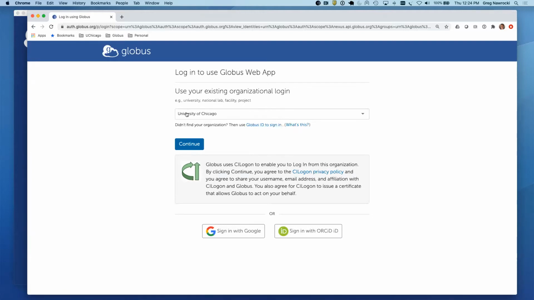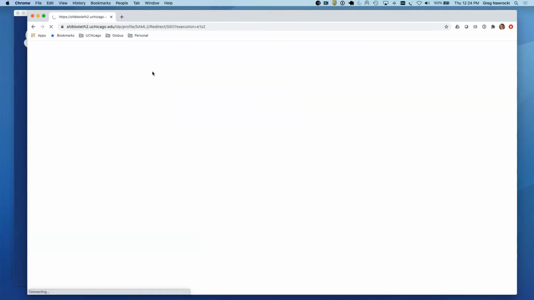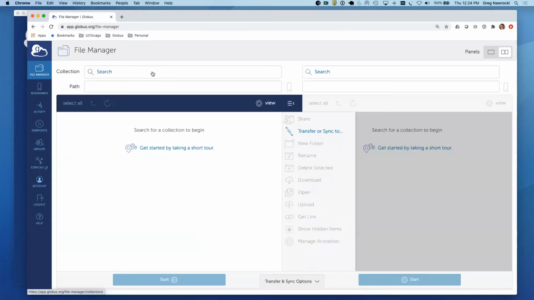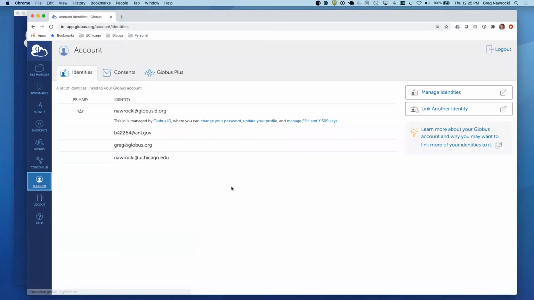But I am a University of Chicago member, so I'm going to say University of Chicago here. I'm going to click continue. You're going to see it jumps out to my UChicago Shibboleth server. I use Globus all the time, so I was logged in this morning. It only requires me to authenticate once a day. So the University of Chicago has authenticated me and logs me into Globus, and it says, great, okay, you are who I say you are. And I can check that here. If I look under the account page, I logged in with my UChicago ID.